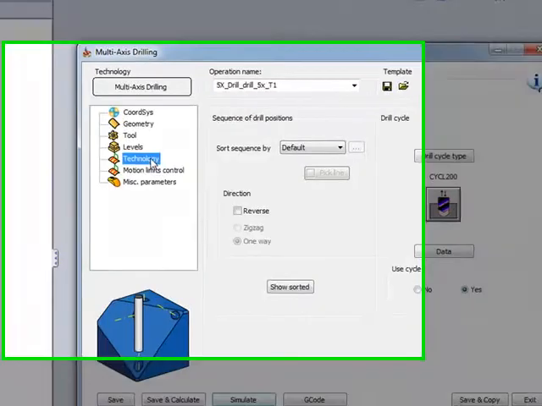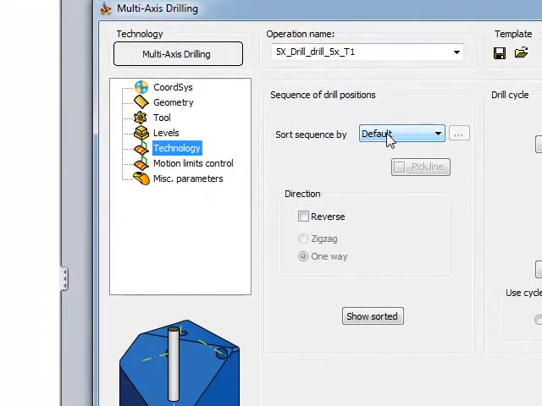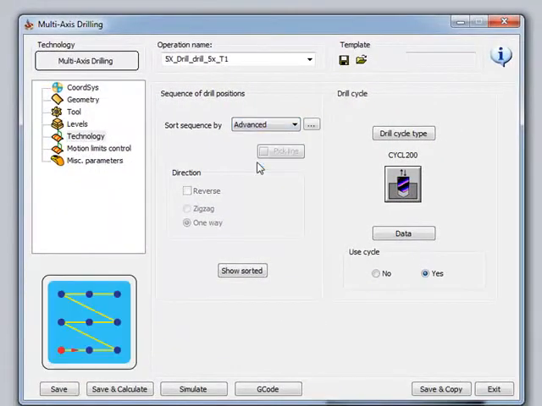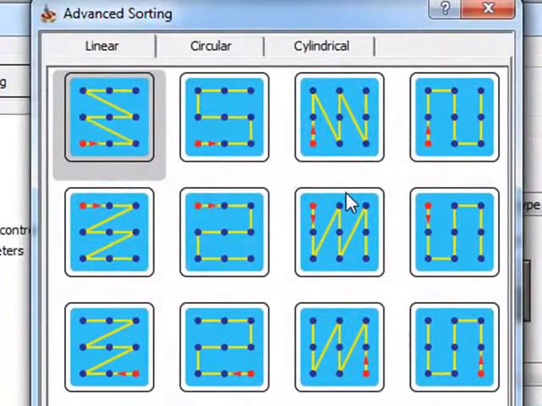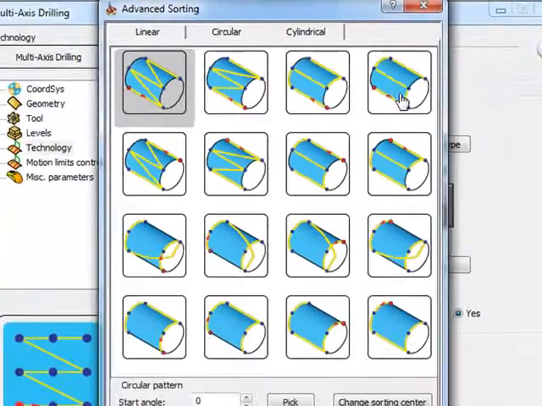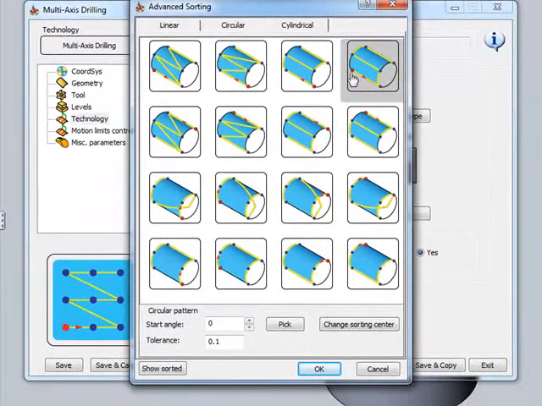If I were to go into my technology area, instead of sort sequence by default, we have the option of advance, and in advance I can choose the option of cylinder. Now in cylinder I can choose any form of these shapes that I want the tool to go around with. For example, in this particular case I would prefer driving my tool in this particular shape where it goes from one end to the other and then works over to the next row and works its way back down.